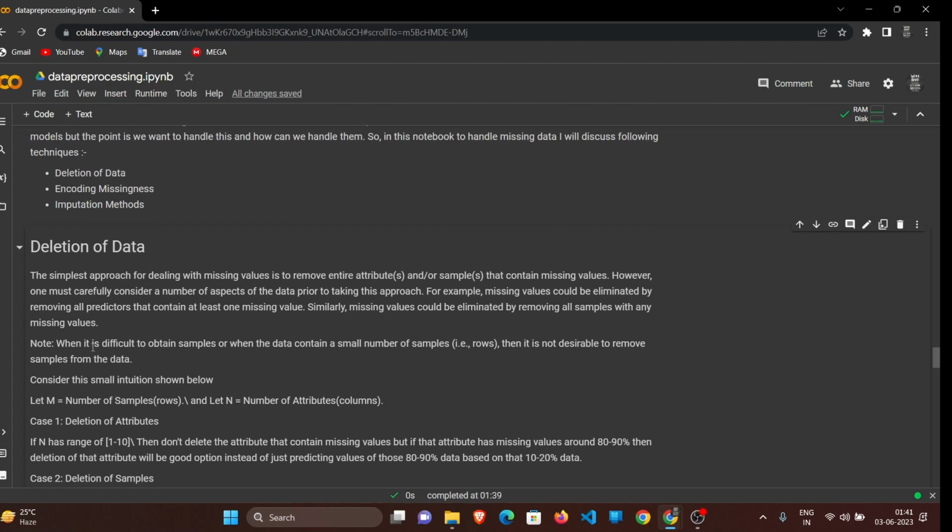It is a note on when we have to delete. We can only delete the data when we already have a large amount of data present. But if our dataset contains a small number of samples, it is not desirable to remove those samples.